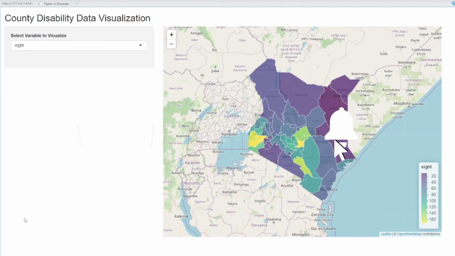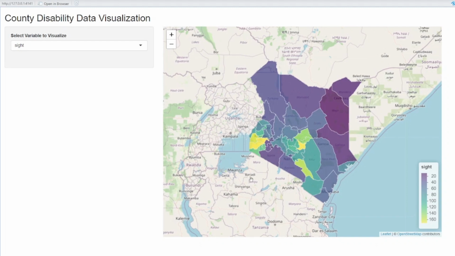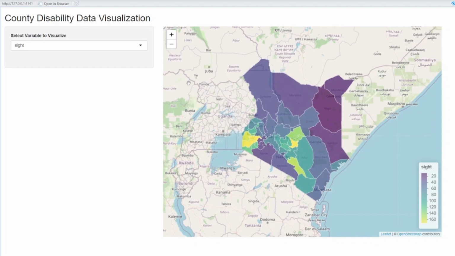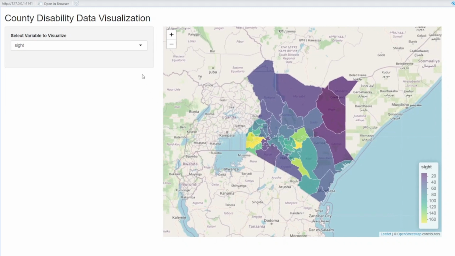Today I'm going to show you how to create this kind of web map using R programming language. This is geospatial data. It has latitude and longitude, and we are going to display these variables. Here we can select different variables.